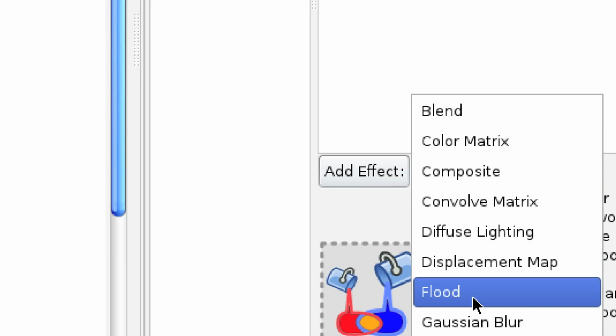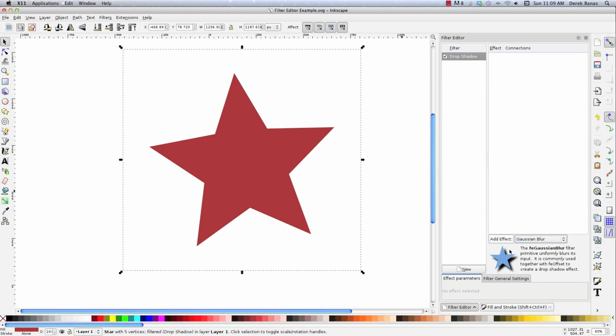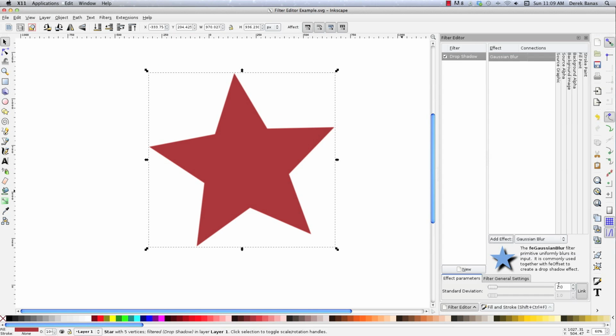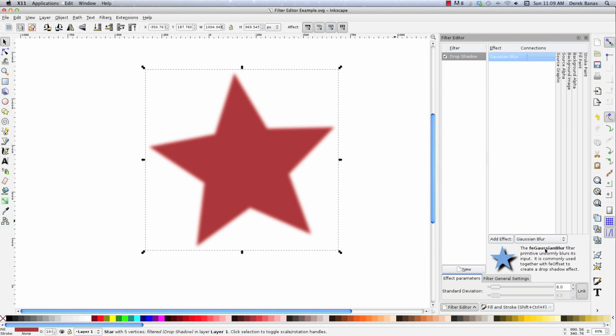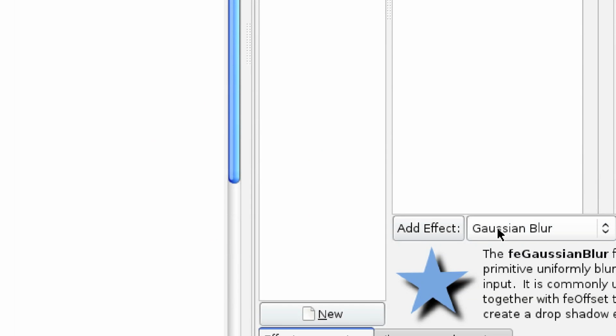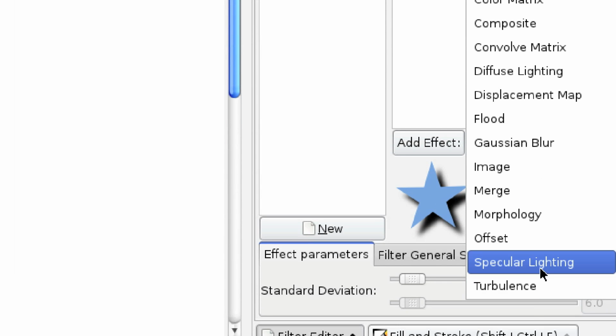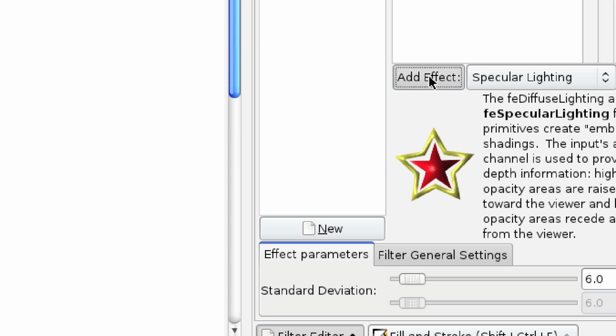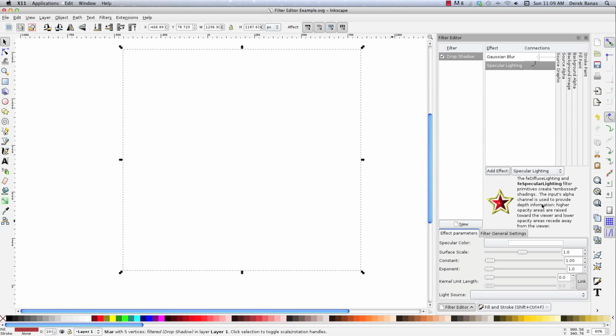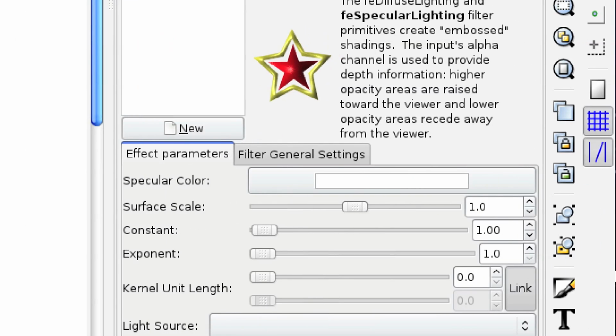So add effect, in this situation, I'm going to go Gaussian Blur. There we go, add effect. Change this to 6. So I threw a Gaussian blur inside of there. Going to come inside and I'm going to do specular lighting. Like I said, it's going to create a rubber texture. Click add effect. There that is. I'm then going to come down here to surface scale. I'm going to change this to 10. I'm going to change my constant to 2.